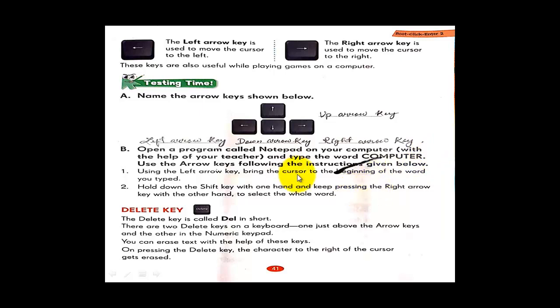Okay, more about selection will come in your higher classes. In higher classes, word selection, line selection, paragraph selection, all document selections. There are different types of selections using different techniques.